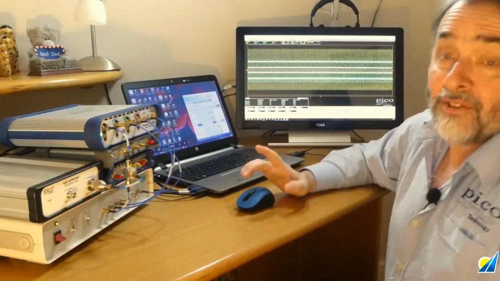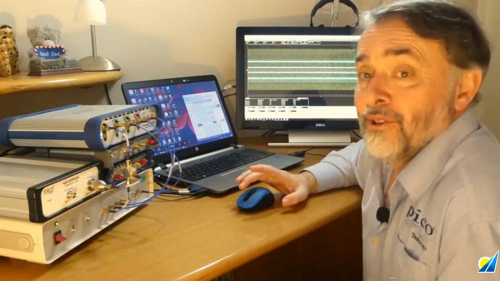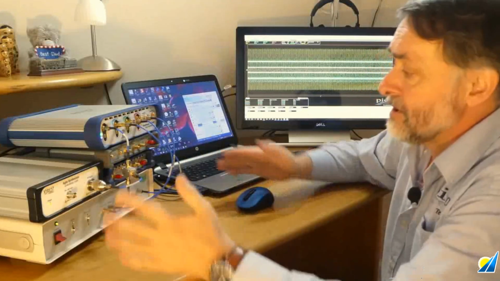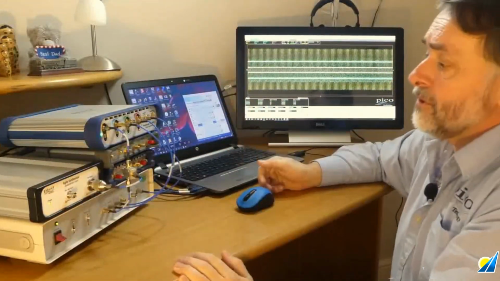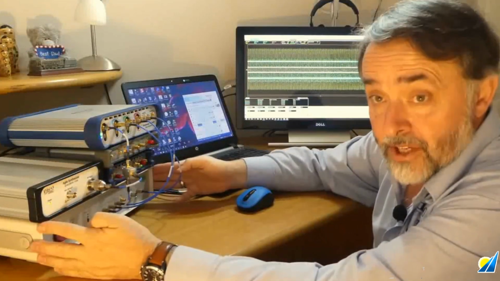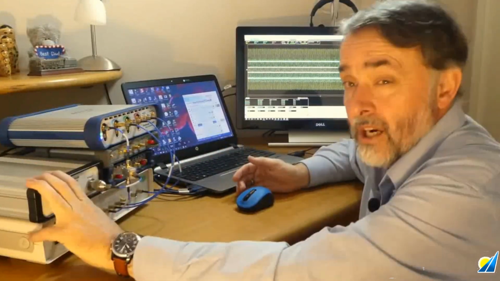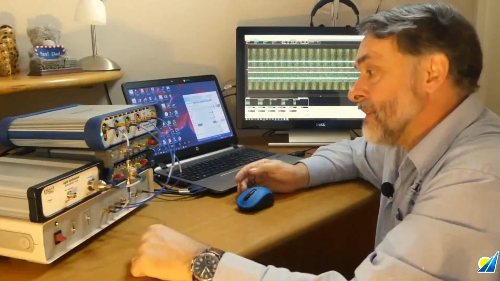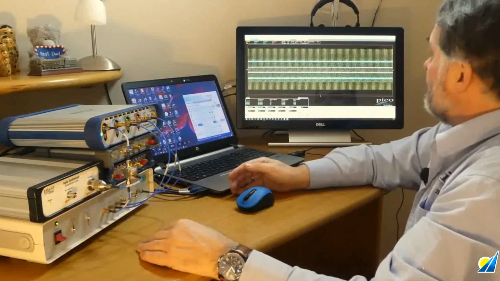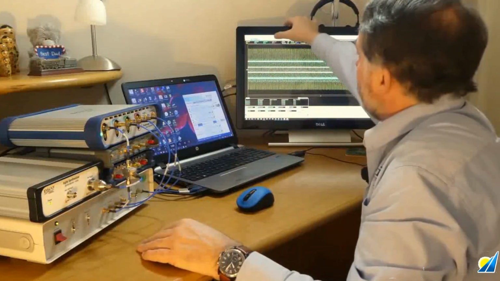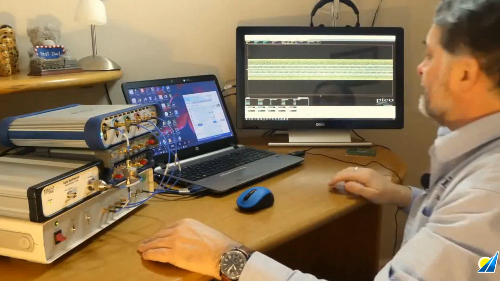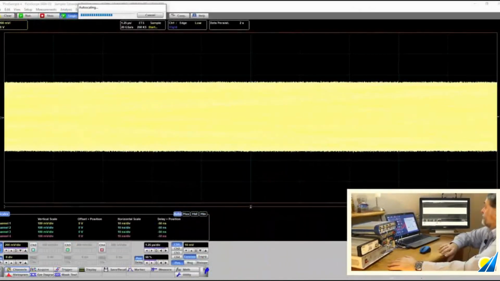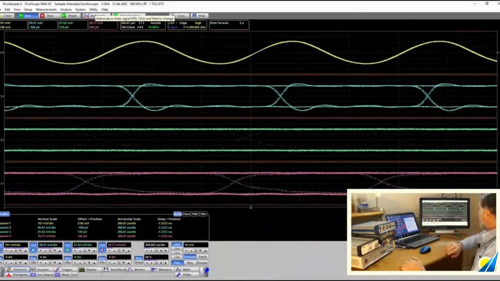Of course, one of the many things you might want to do with your 9404 is to look at data eyes. So what I've done here is I've connected the 9404 up to a pattern generator, and I'm using our agile synthesizer, the AS108, to clock the pattern generator. So let's see what autoscale makes of that batch of signals. And there we have them.